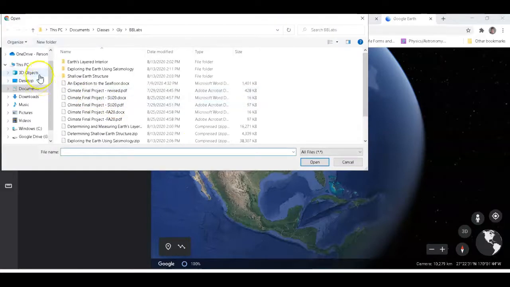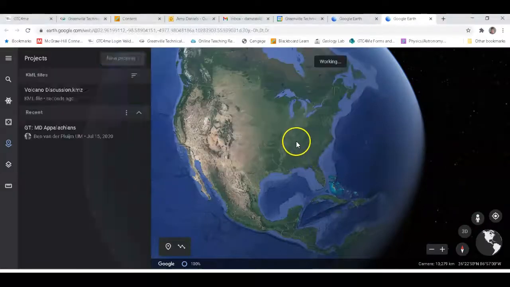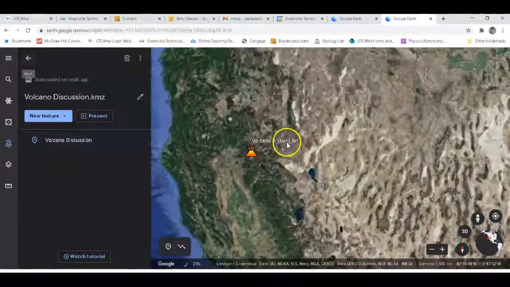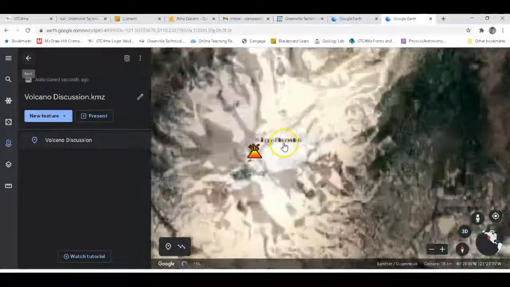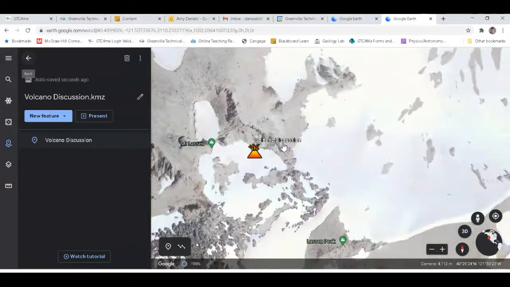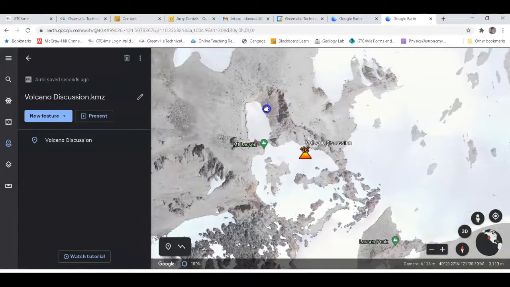Then you're going to navigate to your downloads, and you're going to find that KMZ file that you downloaded from Blackboard and open it. Okay, and it's going to automatically take you to the location of the project, which is Mount Lassen. Okay, and from there you can move your cursor around.